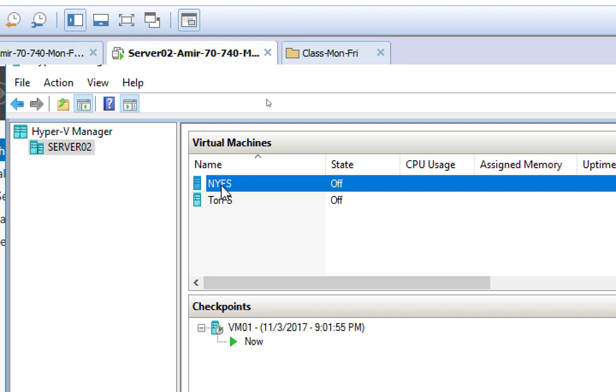So, how can I connect NYFS to the private switch when it is already connected to an external switch? And I cannot disturb that. It will stay there and I will still be able to connect to the private switch. So, what you guys said is true. Exactly. So we are adding a second virtual NIC inside the virtual machine itself.